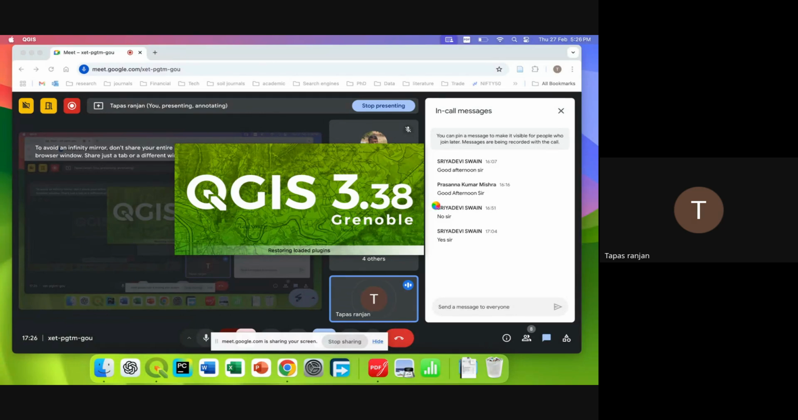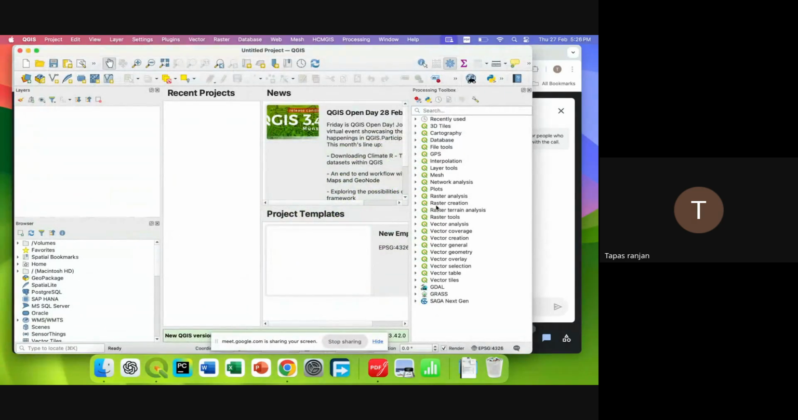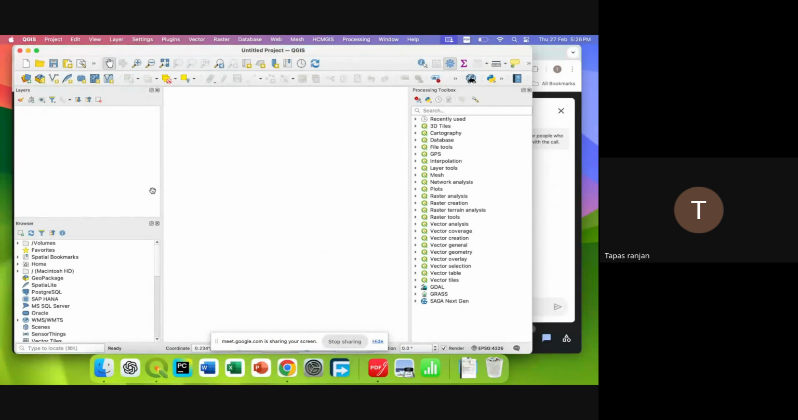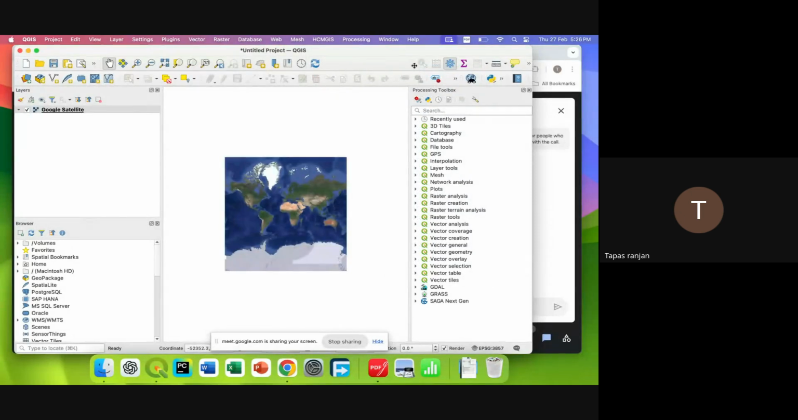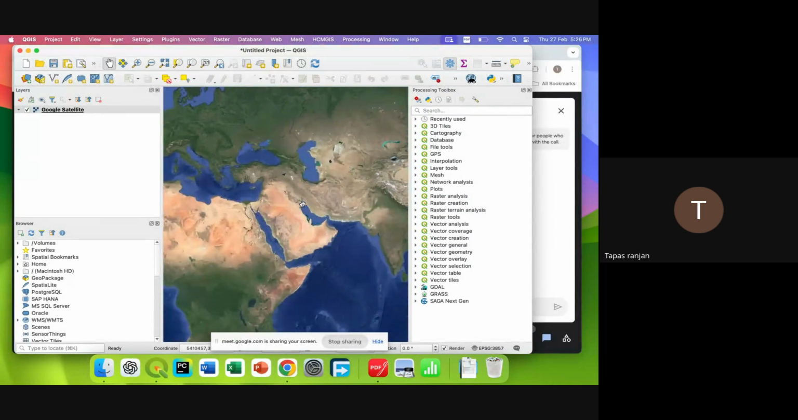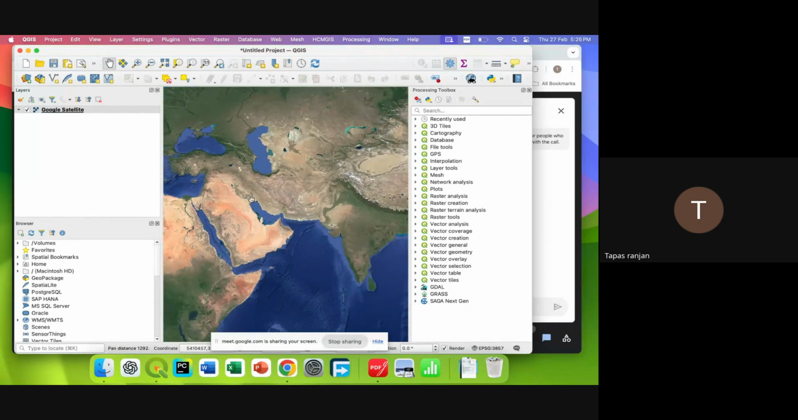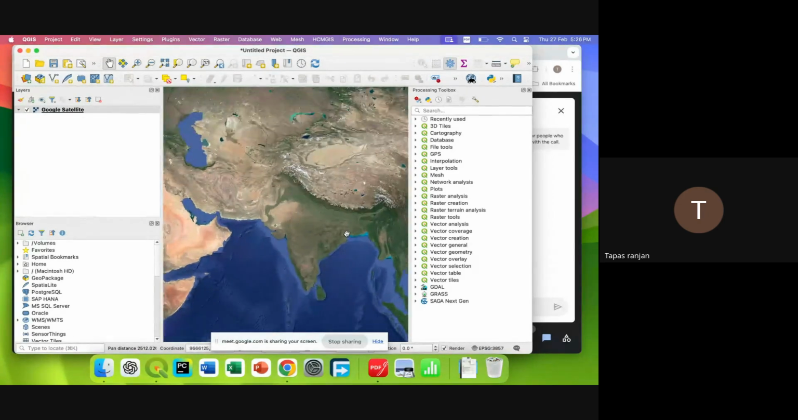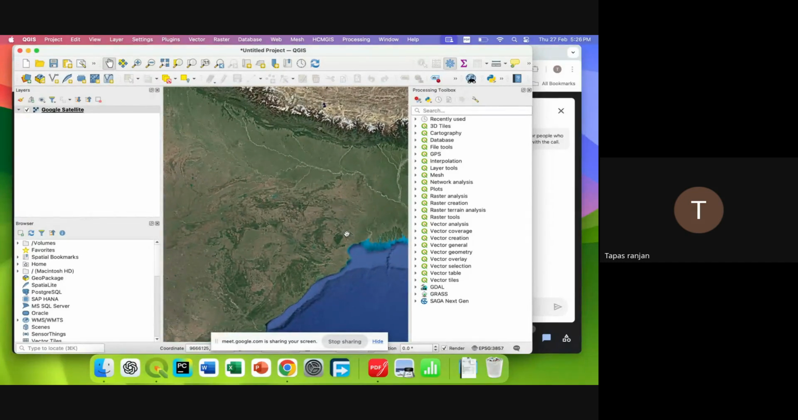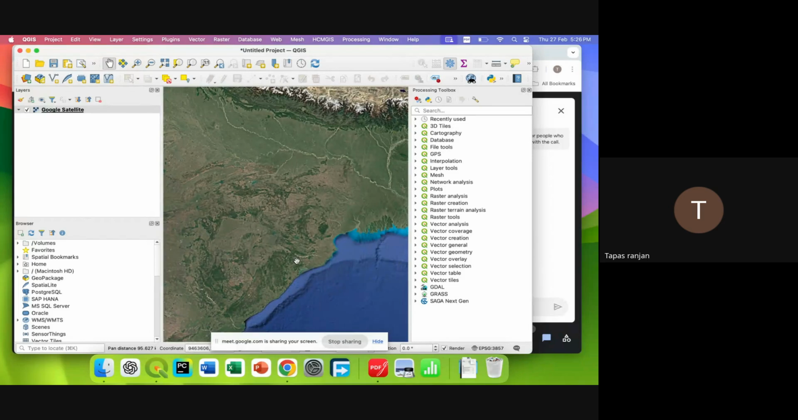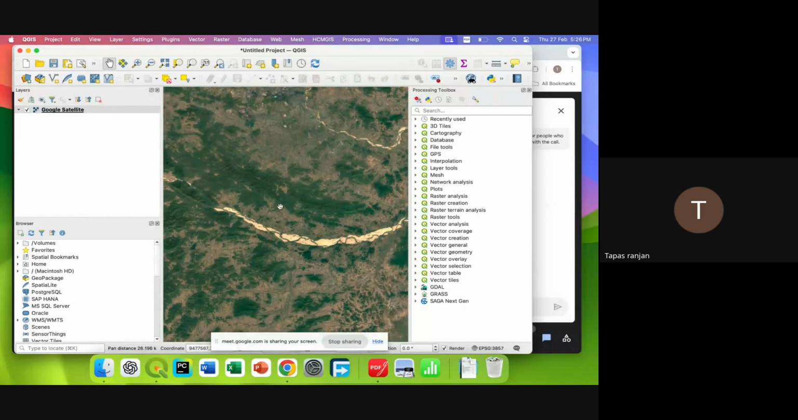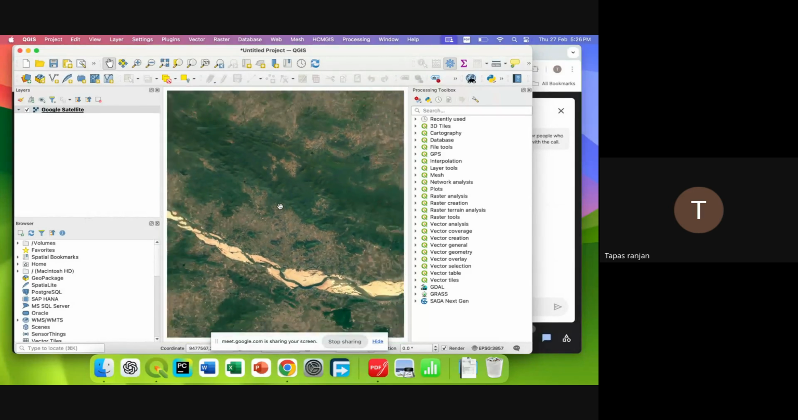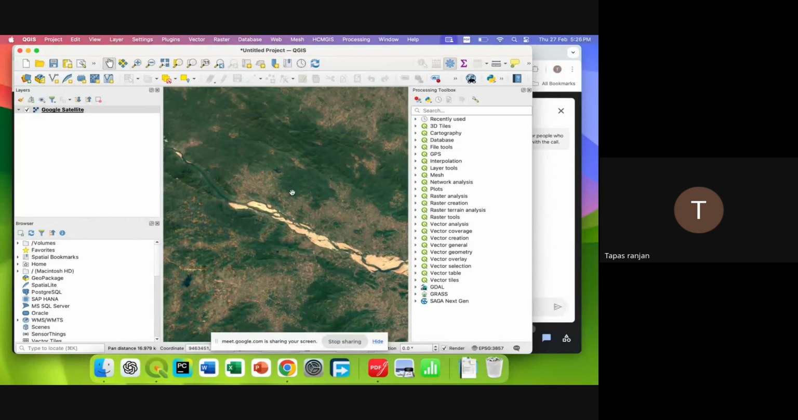I'm using QGIS. You can use ArcGIS or QGIS. Okay, I'm just adding one of the base maps so that it will be really easy for us to follow what we are actually doing. Now let's suppose I want to digitize the river banks of this region.